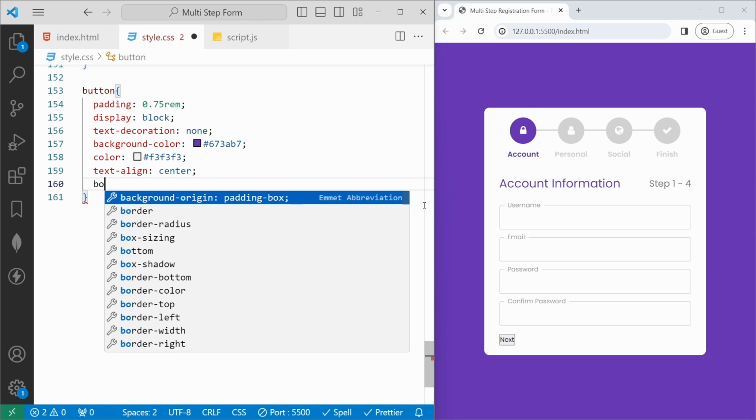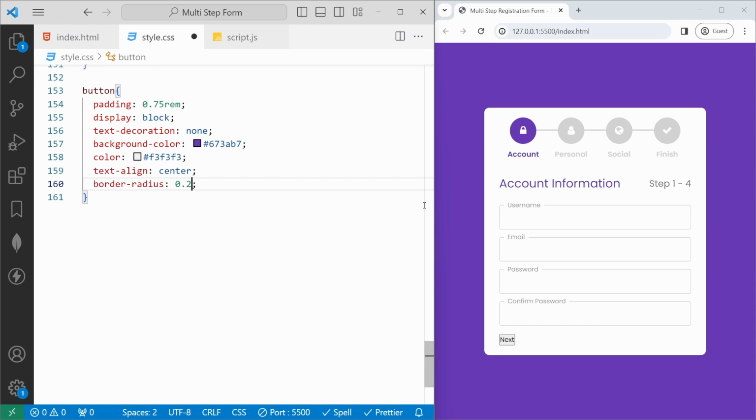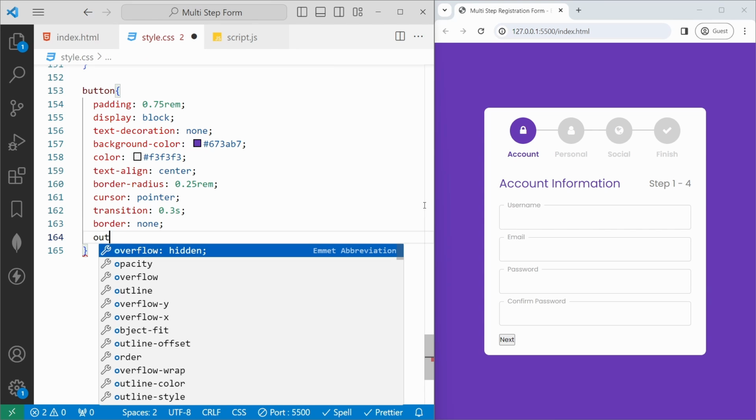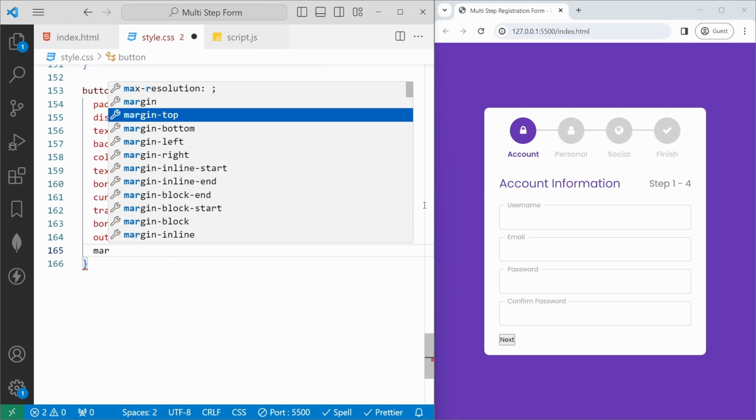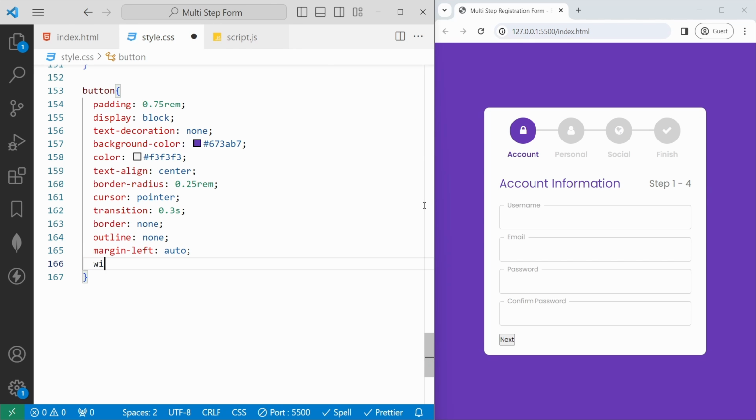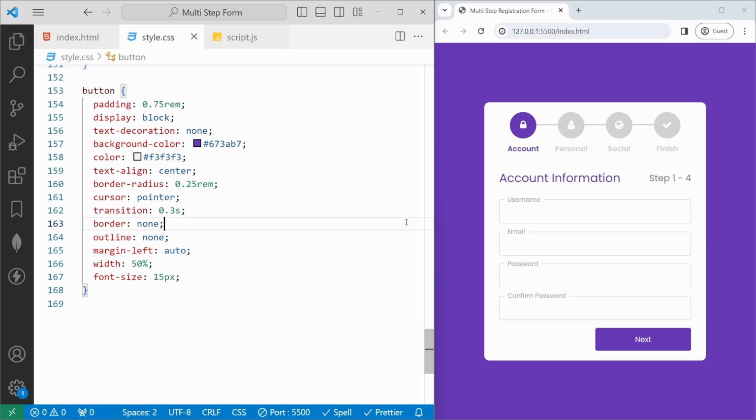We'll add the border radius of 0.25 rem. We'll set the cursor to pointer. We'll add the transition to this button, 0.3 second. We'll remove the border with the help of border none. We'll remove the outline with the help of outline none. We'll add the margin left to auto. We'll set the width of 50% and then we'll set the font size to 15 px. If I save, now we can see the button with the margin left to auto.